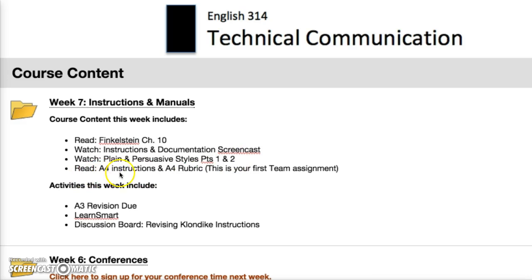Make sure that you read assignment 4 instructions and look over the assignment 4 rubric. This is your first team assignment, and you should begin working on this assignment this week. It'll be due during week 8.